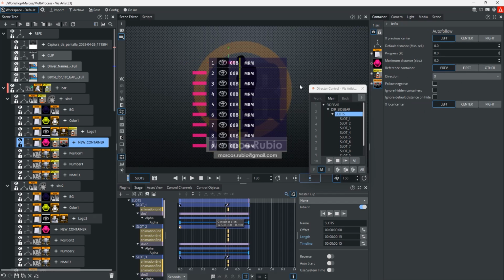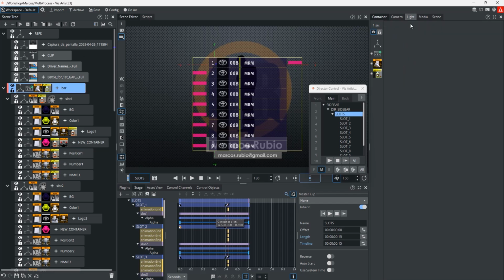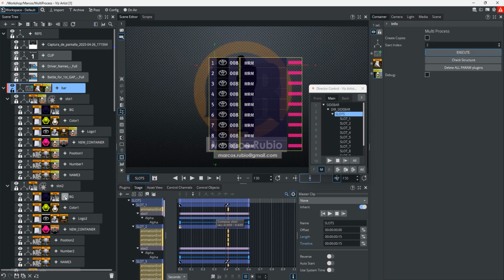Let's say you add a new plugin to this container. So I have set an auto-follow here. And then what I can say here is the multiprocess. I'm going to change the plugins. I'm going to change one plugin. The plugin that I'm going to change is the auto-follow. And I want to copy the plugin to the new place. So whenever I execute it, the plugin is going to be copied in the new place.